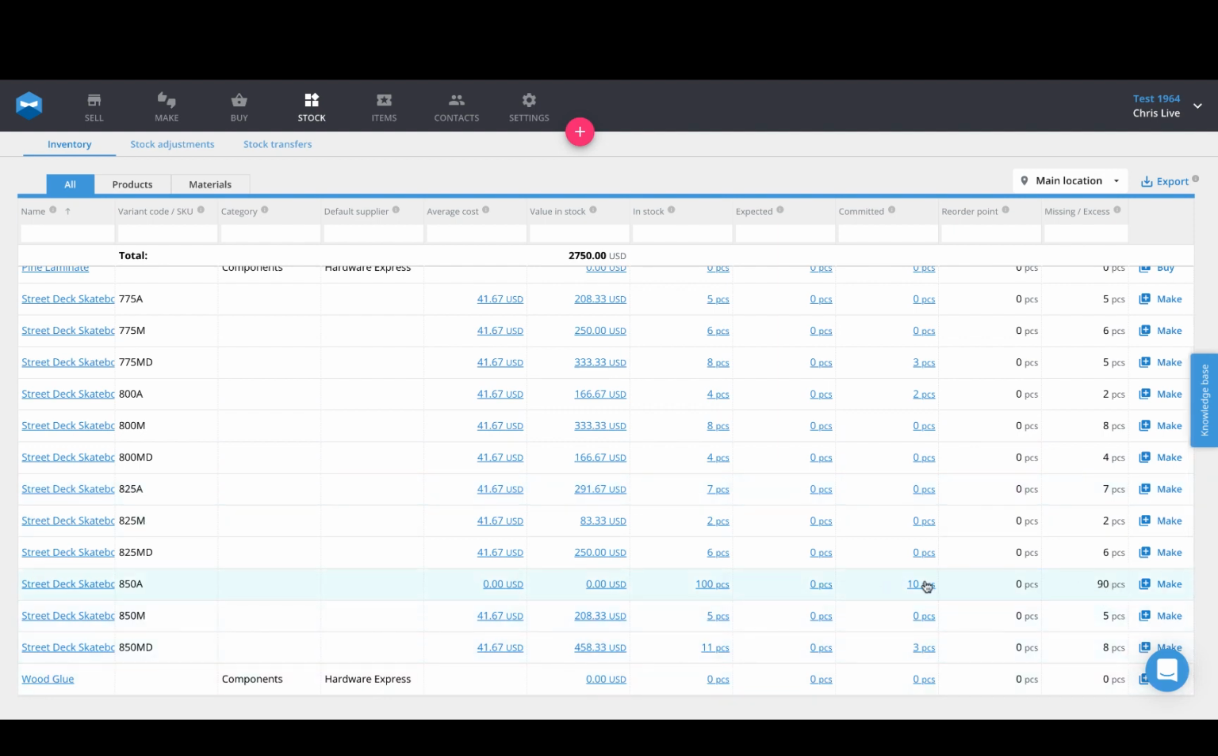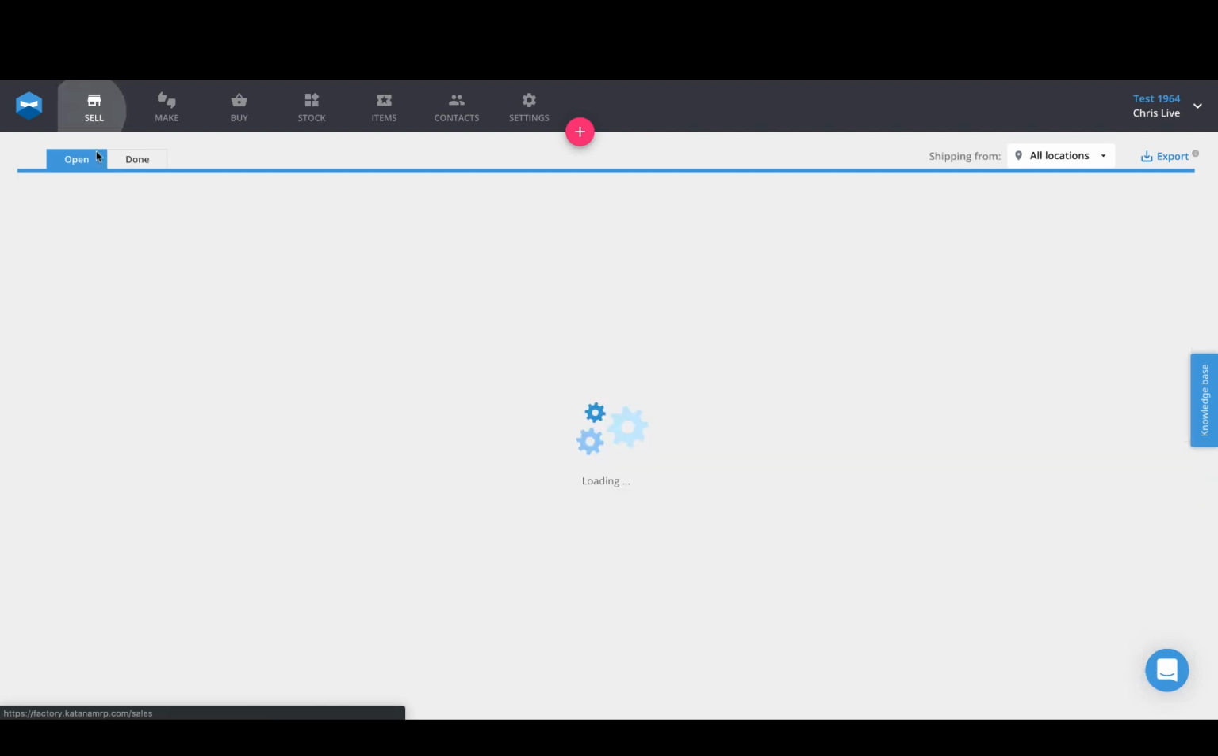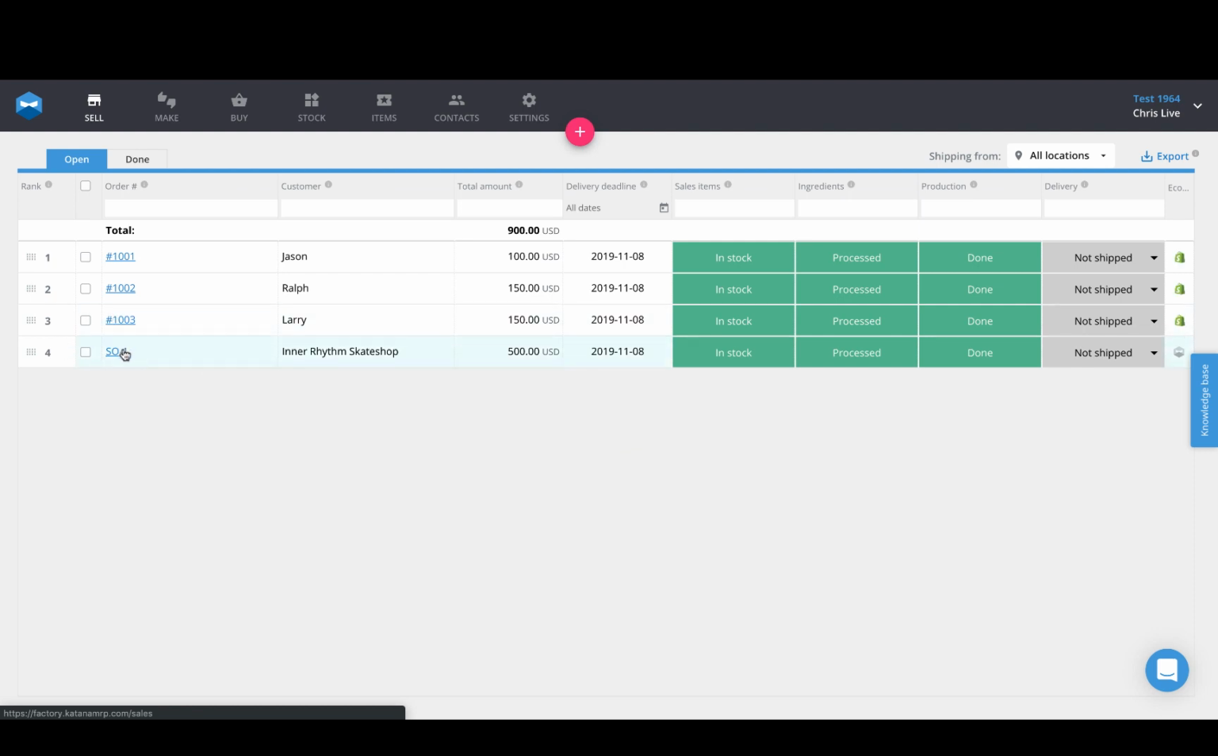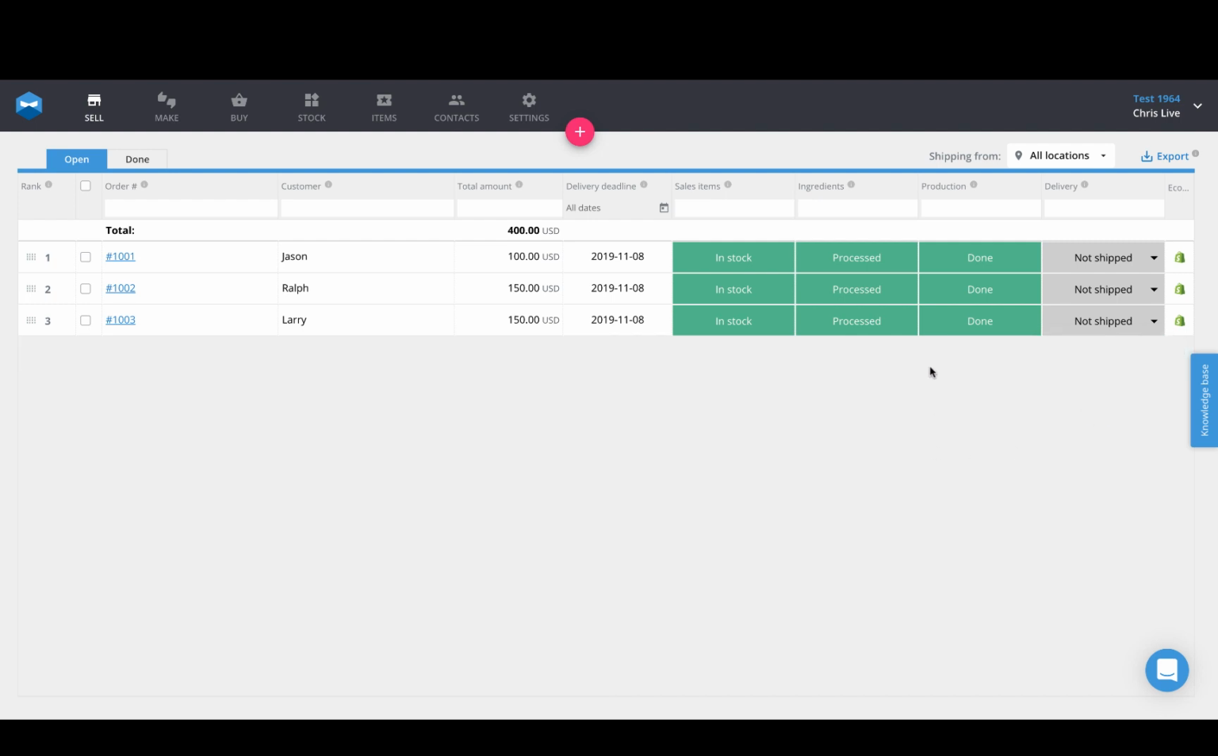And you'll see that you have the extra pieces here as well. You can immediately go into your sales order screen, identify that your sales items are in stock, and then immediately deliver it. So that about sums up a general workflow for how subcontract manufacturers could benefit from using Katana.